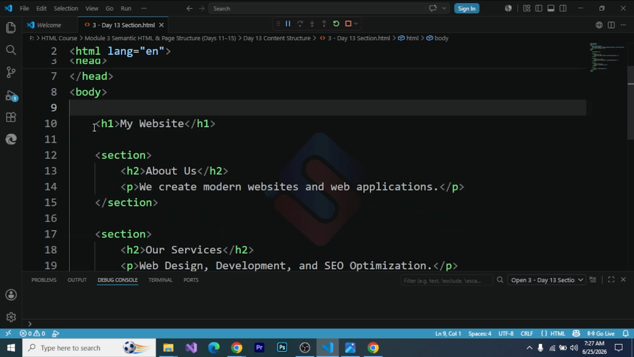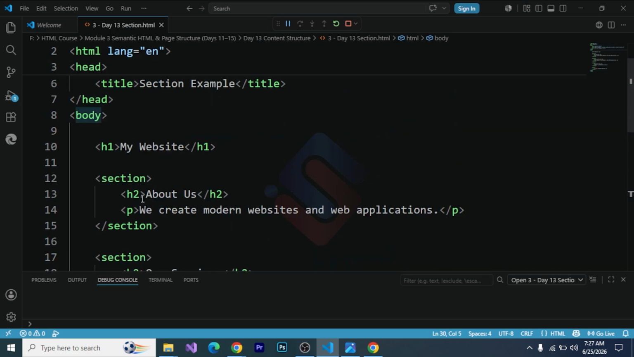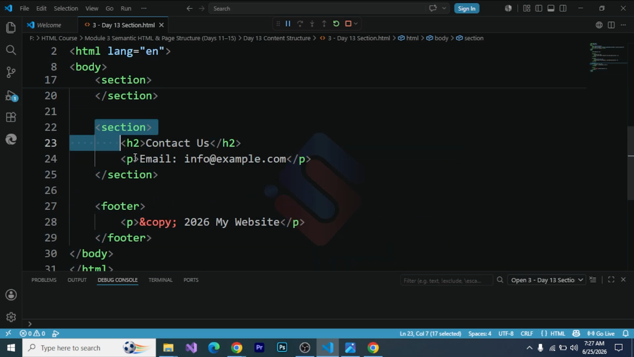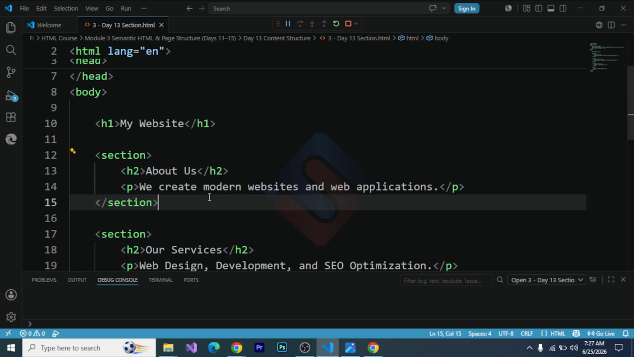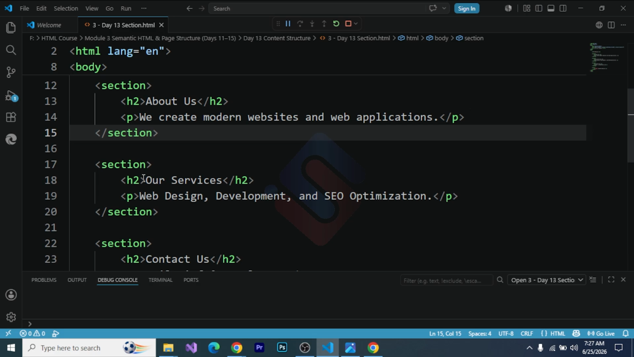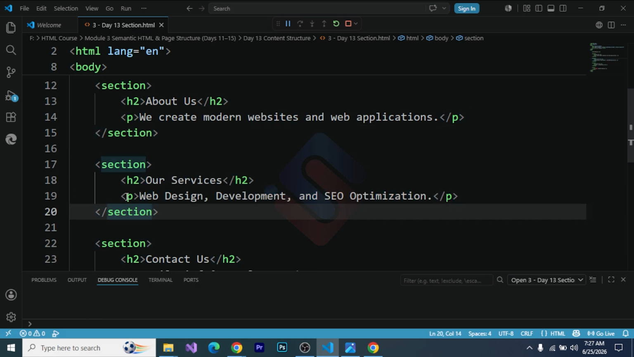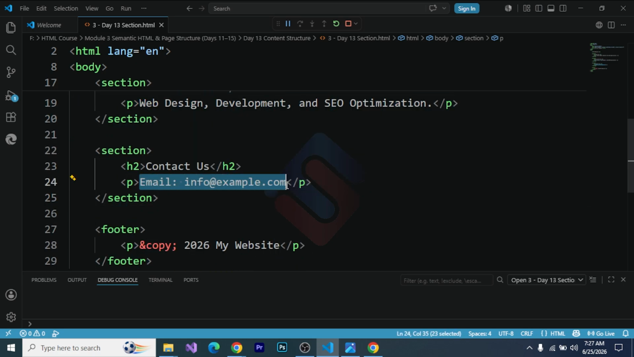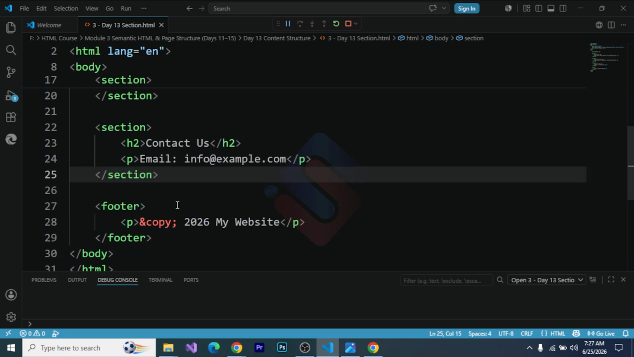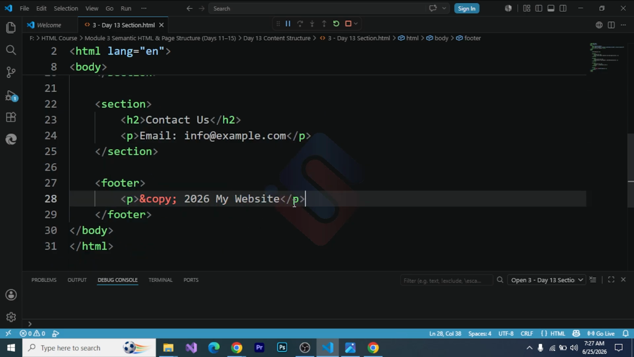Now comes the main content. Inside main we create three sections. First section, this section is for about us. Inside it we write a heading followed by a paragraph introducing the company. Then the second section explains the services. We add a heading. Then we describe what the company offers. Third section, this section contains contact information. Again we add a heading and a short paragraph. Finally we create the footer which displays the copyright information.